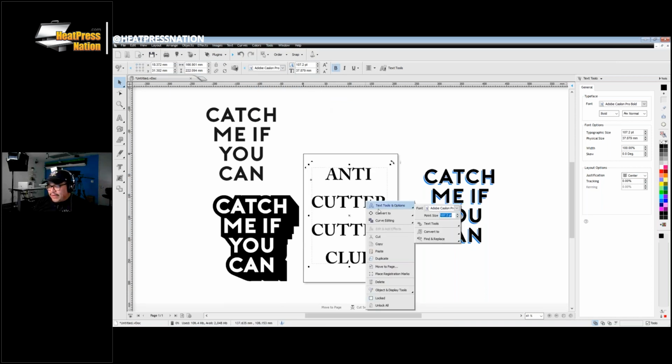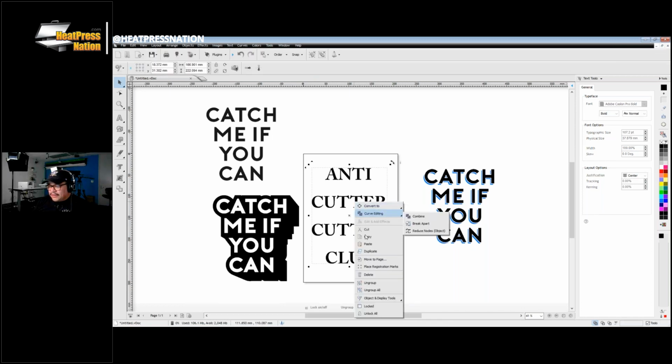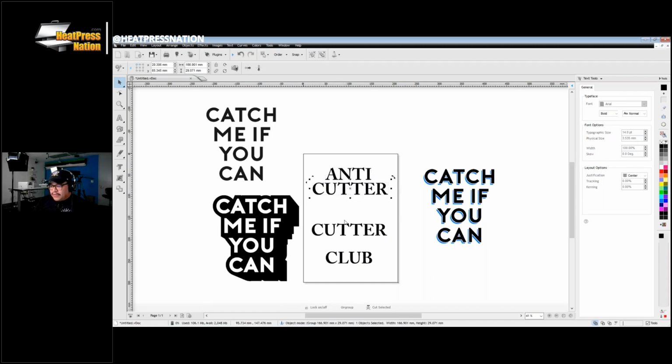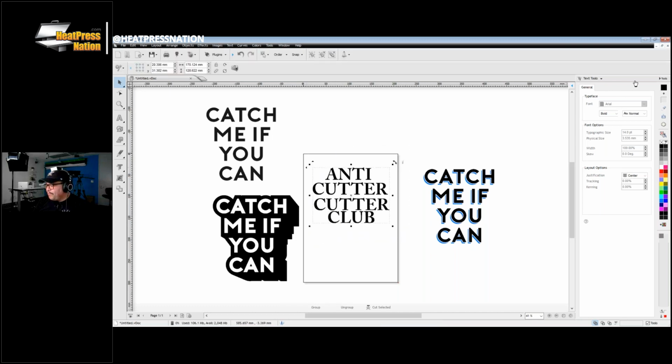The only thing I haven't been able to do, probably the only downside, is adjusting line height. So give me just a quick second. And what I'm going to do is I'm just going to group each line, and then we're going to arrange them together. Now this also gives me a chance to show you.